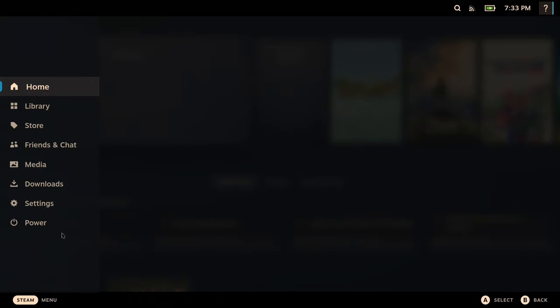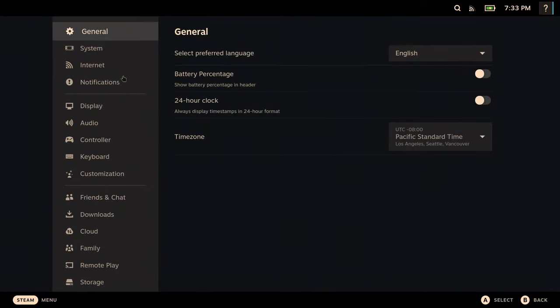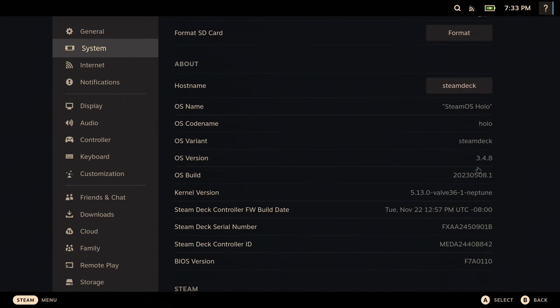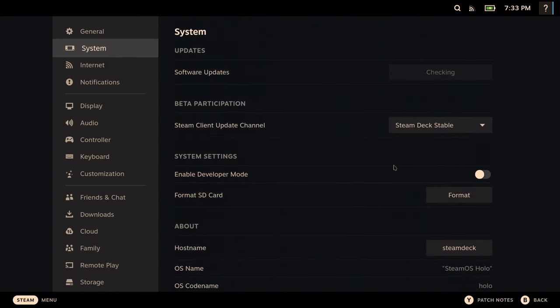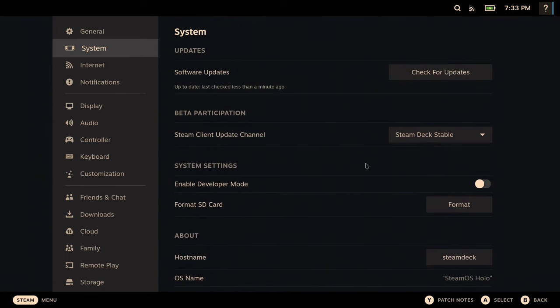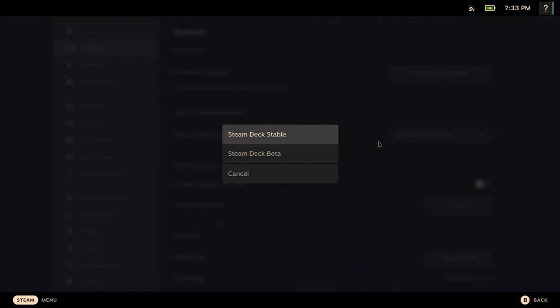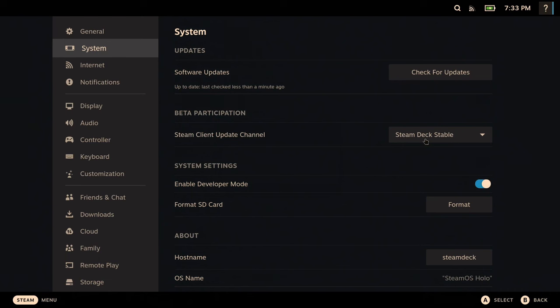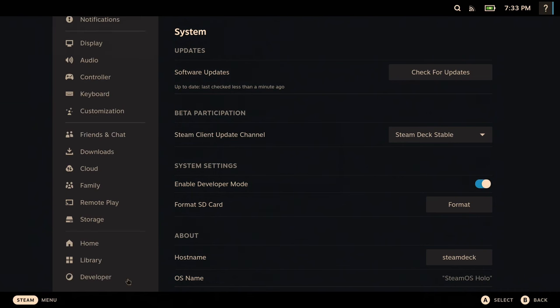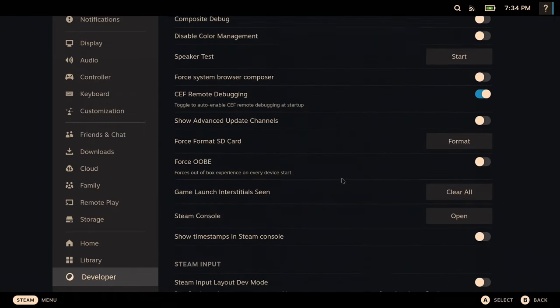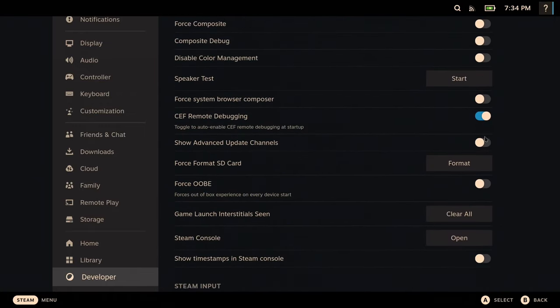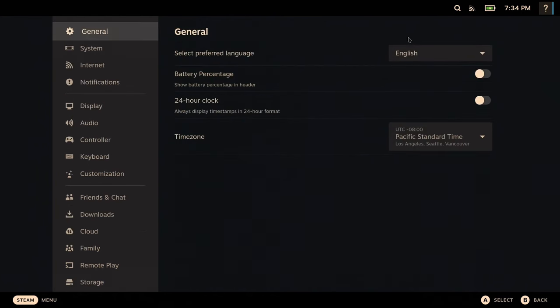So let me update my SteamOS. It's gonna take a bit, but I don't wanna cut the video, because this is a troubleshoot. Alright, so go to system. Okay, I'm gonna check, it's 3.4.8, right? So I'm gonna check for updates. Oh my god, why is it? Alright, I think I need to enable developer mode. Developer, and then I think it's show advanced update channels. Yeah, that's how I can get it.